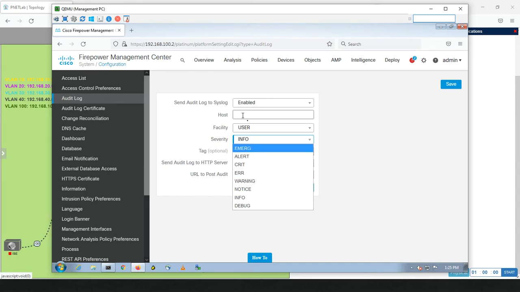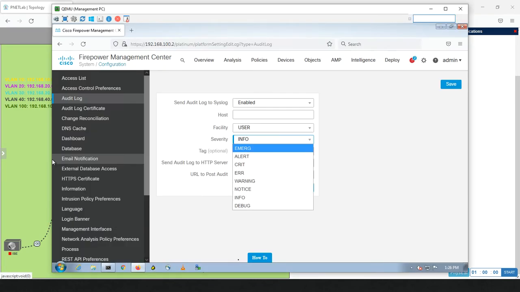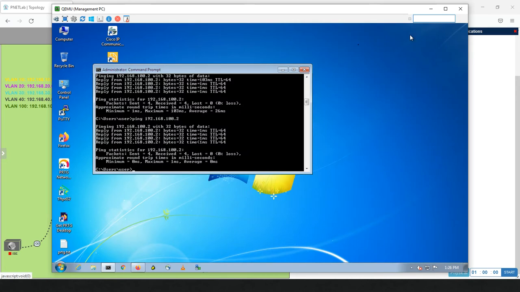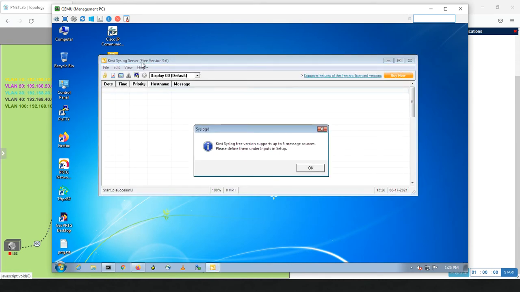Here you have to specify a syslog server. The main condition is having reachability between your FMC and any syslog server that you want to create. For simplicity, I will make this the same management PC. I am configuring the FMC, and I will make my management PC the log server. There is a software here, Kiwi Syslog Server. The minute you set up any syslog software, your PC will be considered a syslog server.